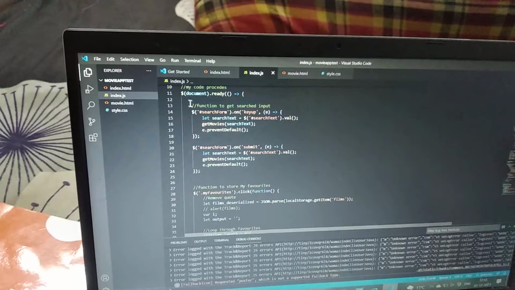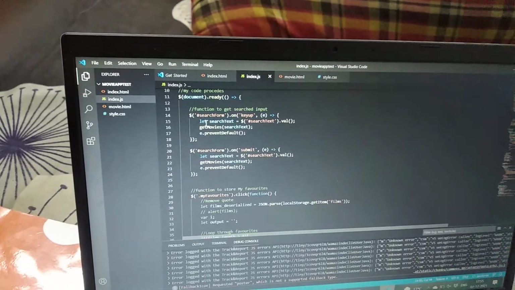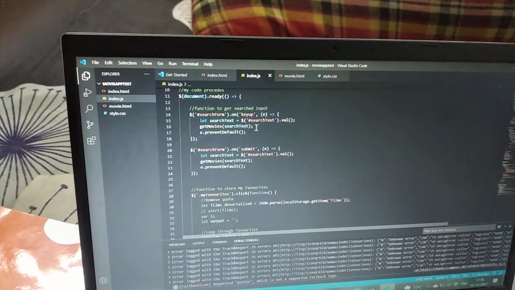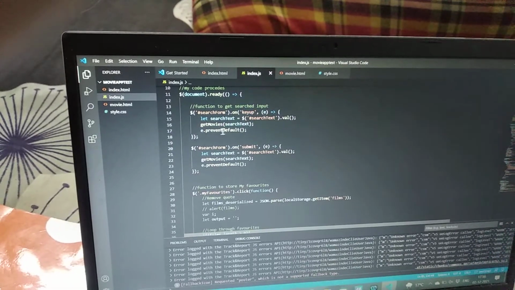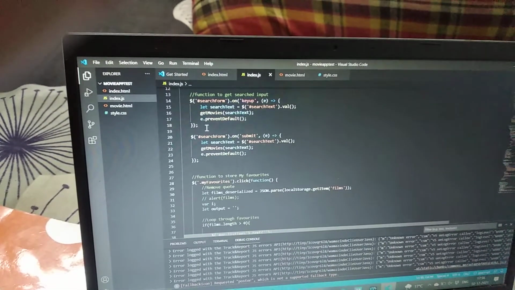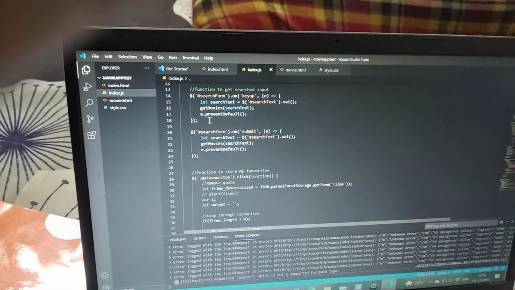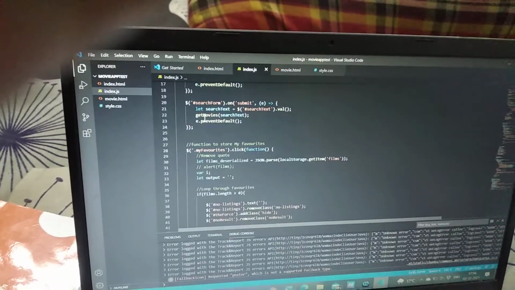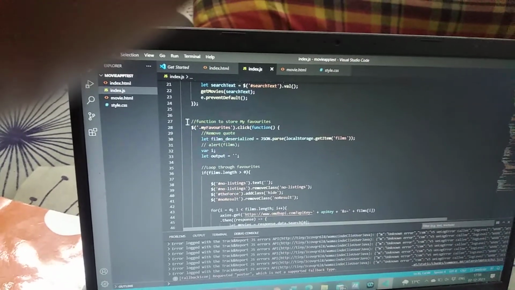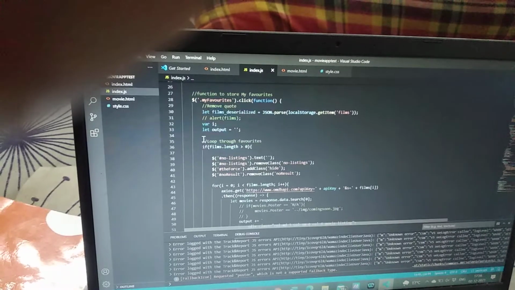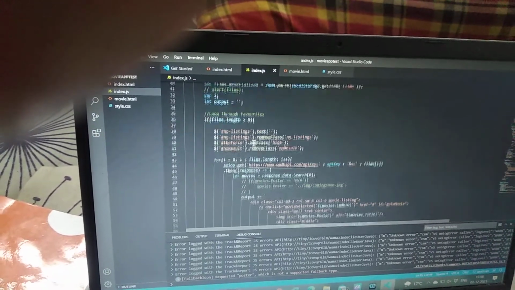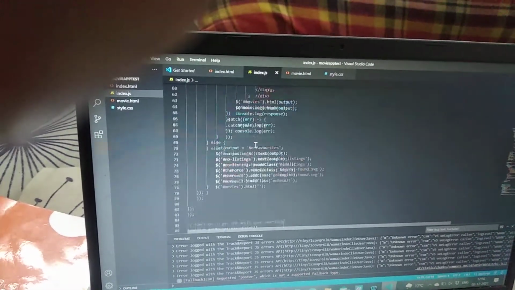So this is my search input. The search tag I get from the user through the index.html file. The get movie function, which I have written below, will search for the movie that I have entered. This is how my favorite list will be stored. The listing of the favorite movies will be stored.